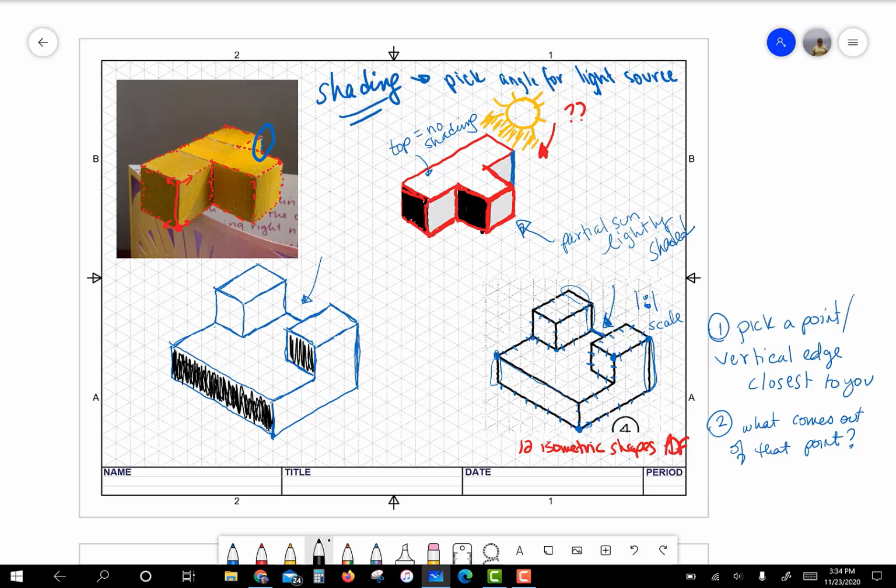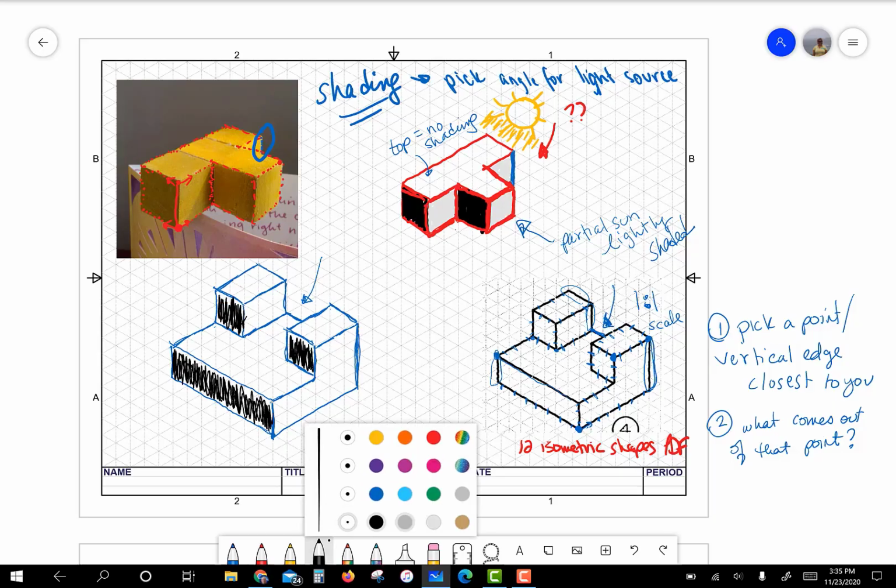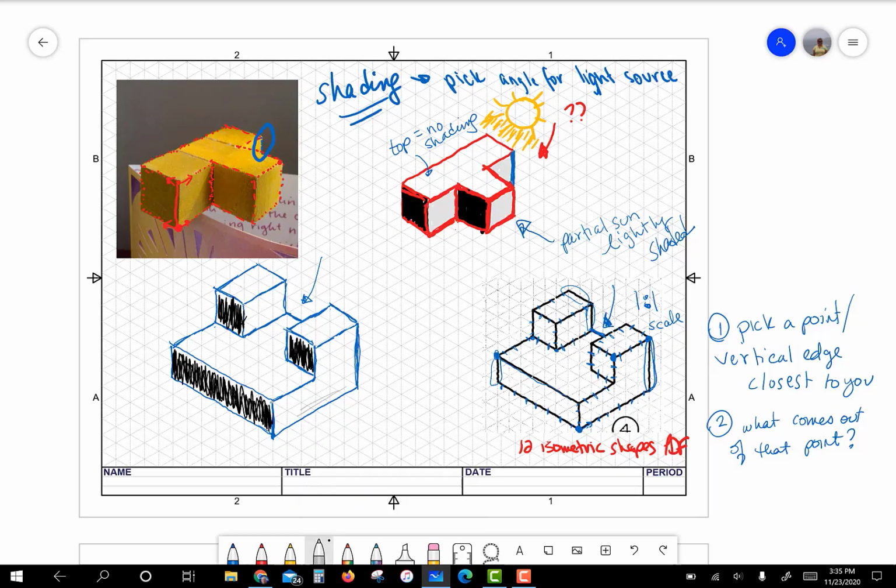And this little one. And this one. And then my light shading comes over here on the right side, while the top stays blank because it's getting all of the sun. And that's it. That's pretty good.